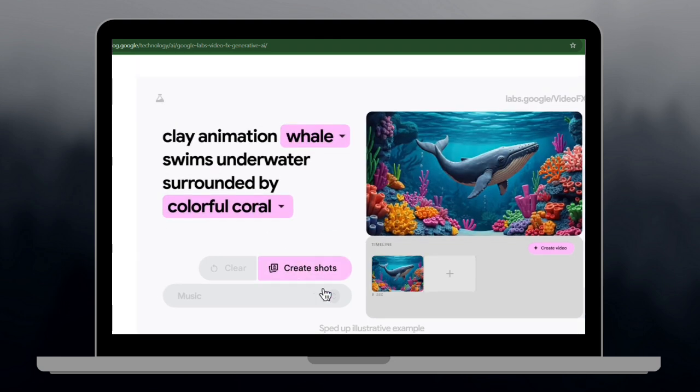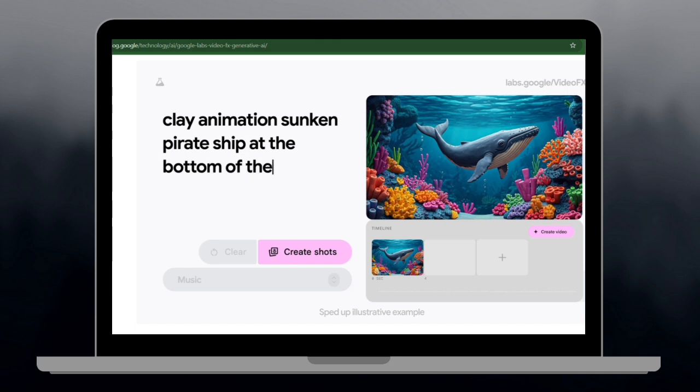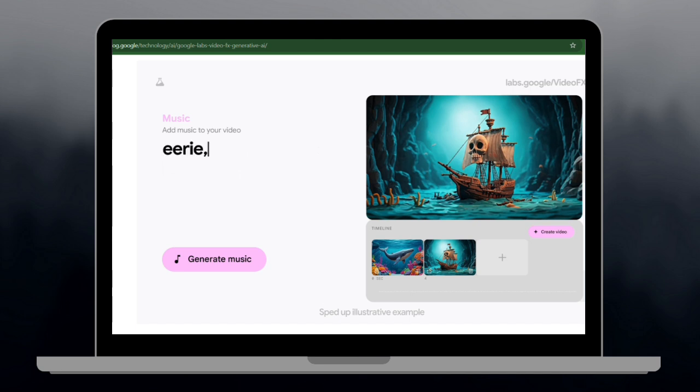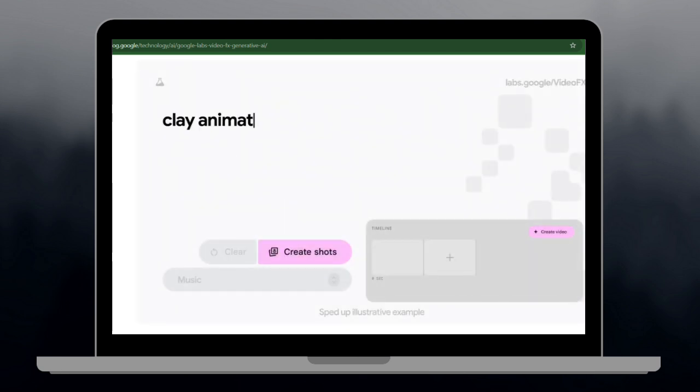Once the VideoFX generates your clip, you can refine it, adjust the frame rate and resolution for smoother playback, select different styles like cinematic, anime, or more, and enhance details using AI-powered refinement. After you're satisfied with the result, export your video in the desired format.